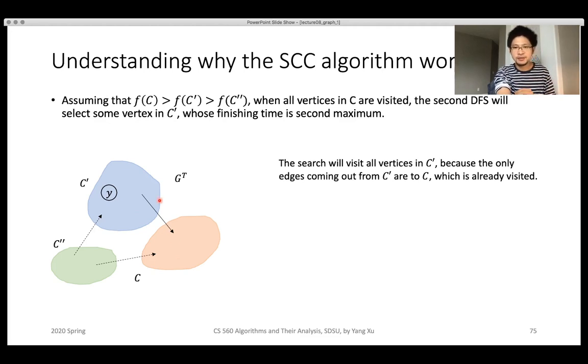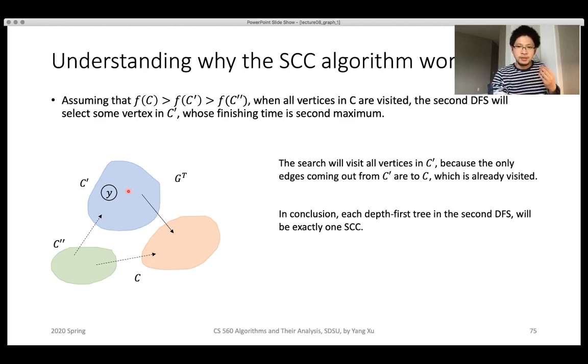Okay, so the second DFS will result in a DFS tree whose vertices are exactly the strongly connected component C prime. So nothing in C double prime will be visited. Okay, so you can extend this analysis to all the strongly connected components in the graph. That's how the proof of the strongly connected components algorithm works. As I said, this is not required, but it will be useful for you to understand the nature of what strongly connected components are in a directed graph.